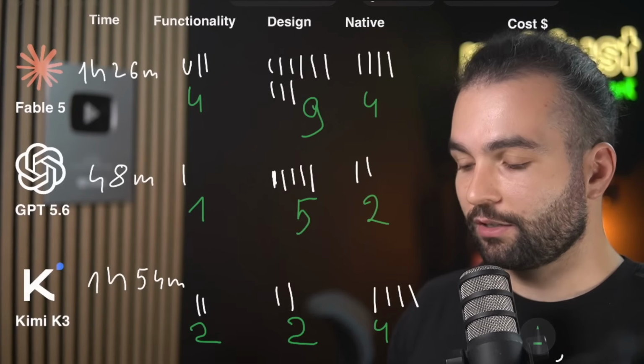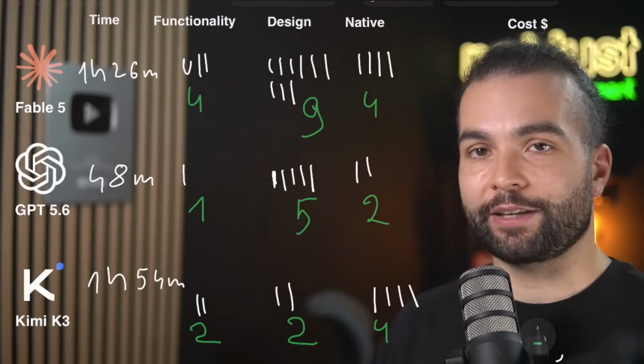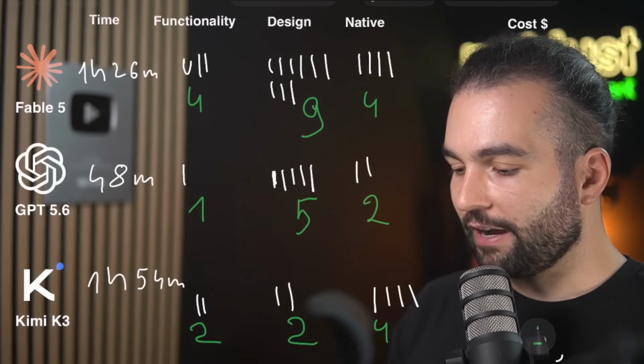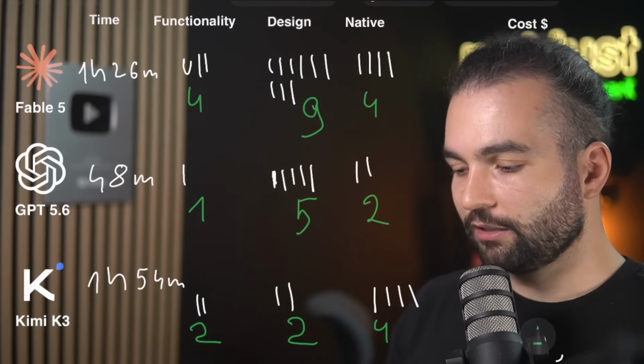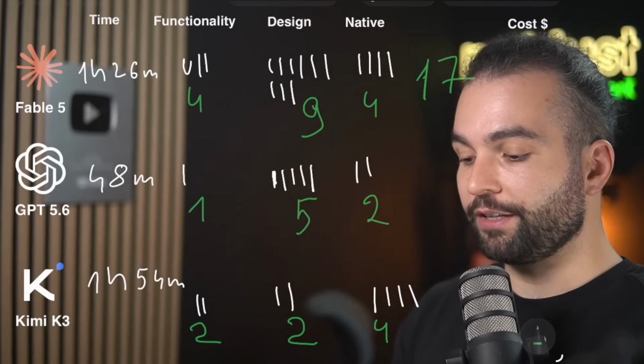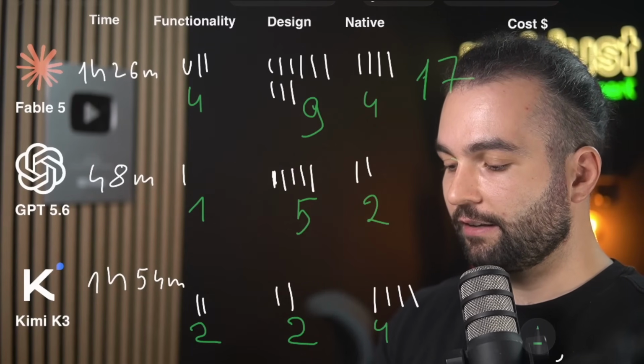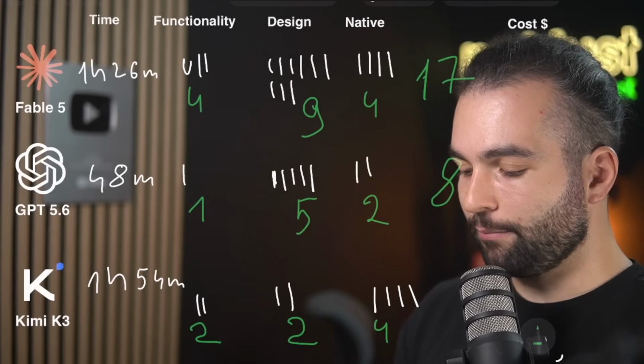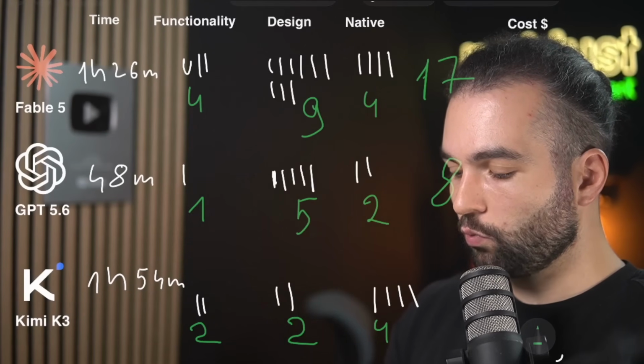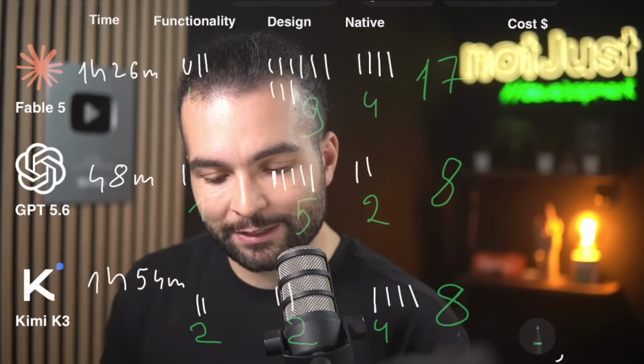Okay, let's do some results before we look at the cost. So Fable has in total 17, GPT 5.6 has 8, and Kimi has 8 as well. Look at that, who could expect it?